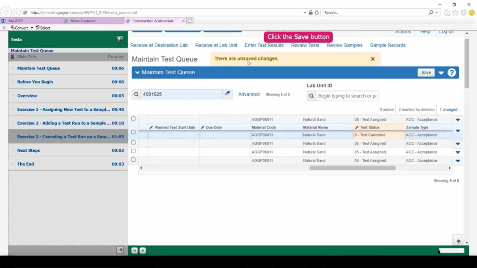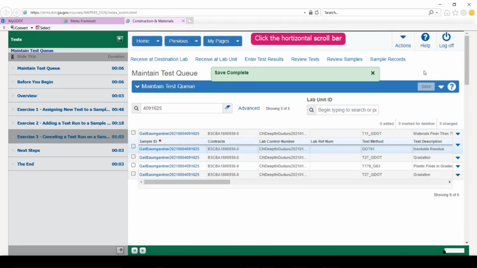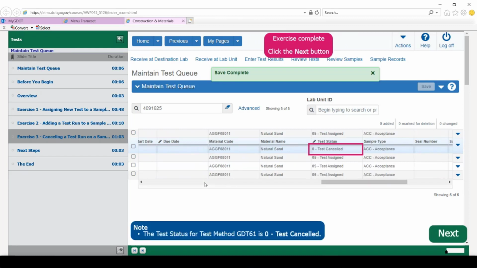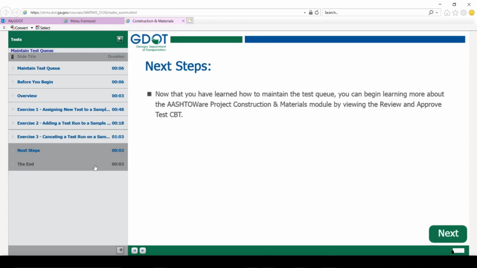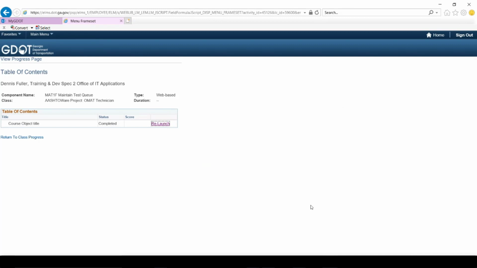And it tells you here there are unsaved changes. Click the save button, and that updates it for you automatically. We look back on the horizontal scroll bar, it will tell you that the test was canceled. It shows you the update there for that particular test method, GDT61. Okay, close that one out. Okay, we'll move right along.